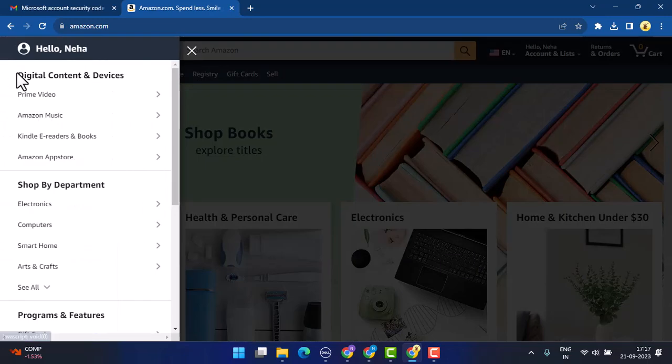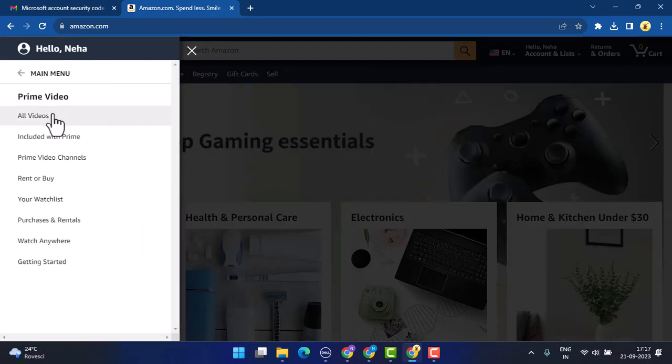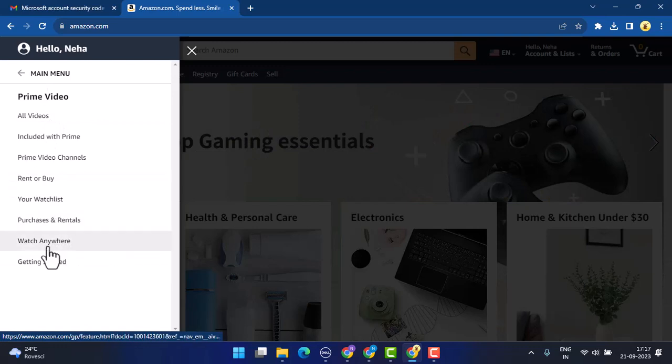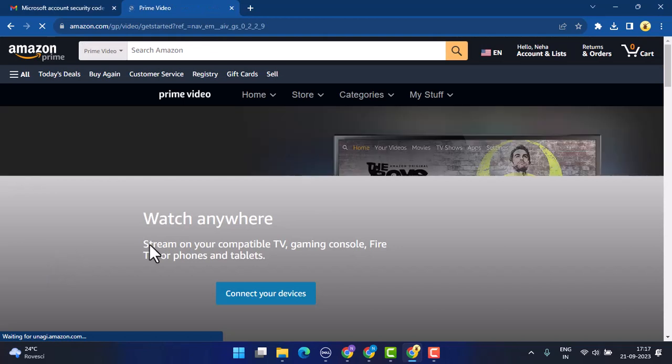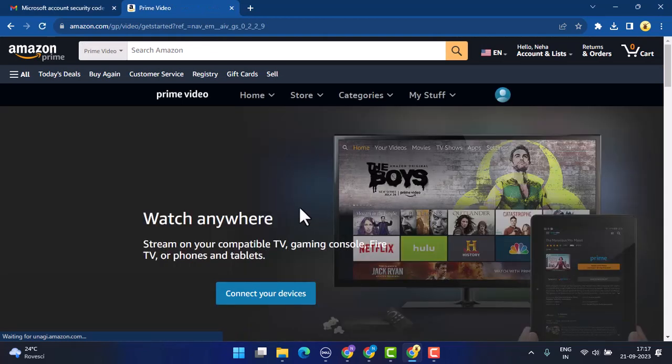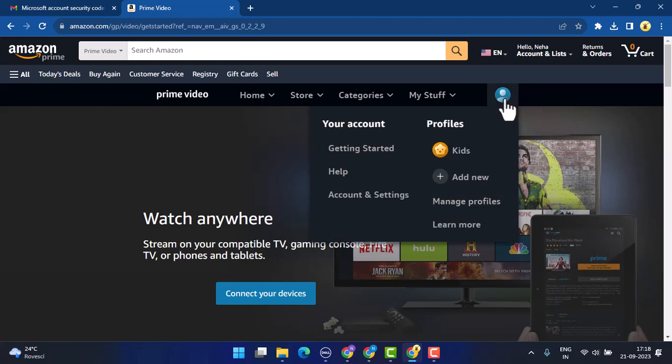Go to the three bar icon in the left-hand side bar, go to Prime Video membership, and you can see all of this information. In order to get started, click on get started, which is right at the bottom. This is gonna take you to the official web page. Over here you can see that I already have an account, so in my case I also have a free trial period. So click on this three bar, click on your profile icon, go to account settings.